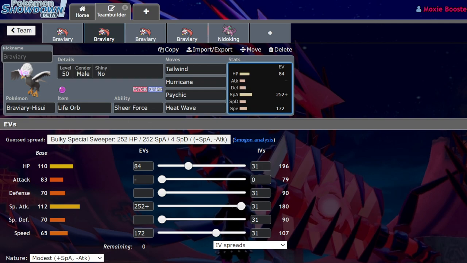So let's run some calcs here. Also, let me talk about the stats. So it's 110 HP, 83 attack, 70 defense, 112 special attack, 70 special defense, and 65 speed. So it's slow, but it's not too slow.